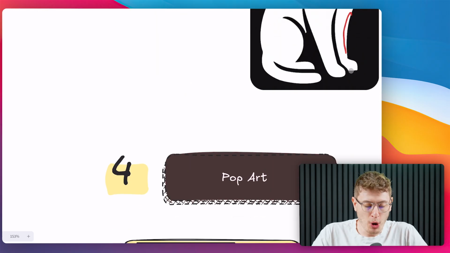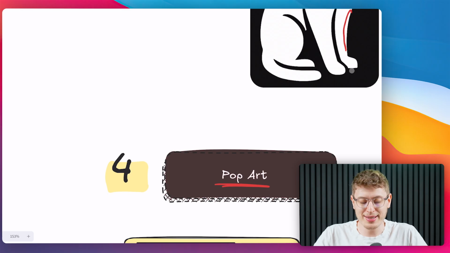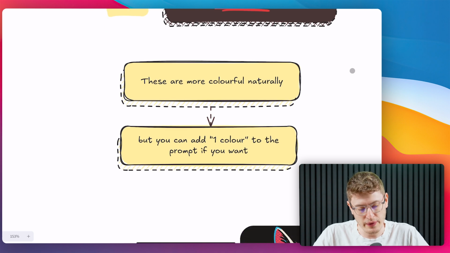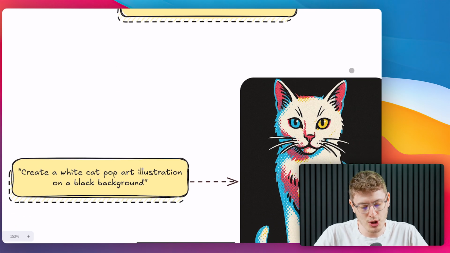The fourth is pop art. Now, I'll be honest, we don't use this one that much, but it's a nice way to have a little bit of color in there where that color isn't abused, isn't badly used, right? So these are generally more colorful, but you can ask it for one color or ask it to go for that monochromatic look. This example, we did create a white cat pop art illustration on black background.